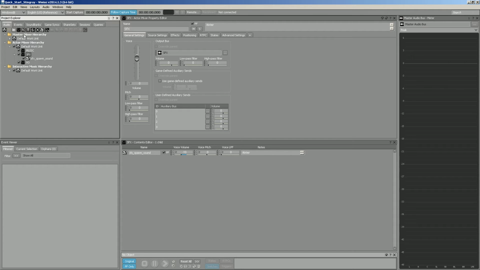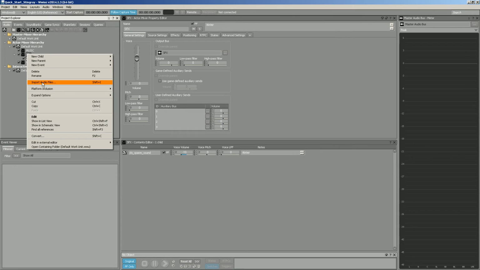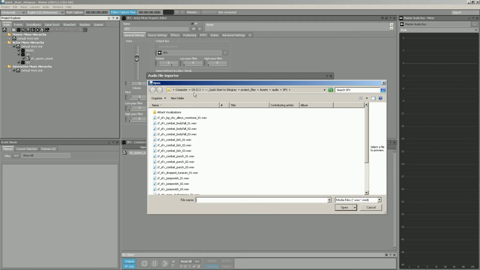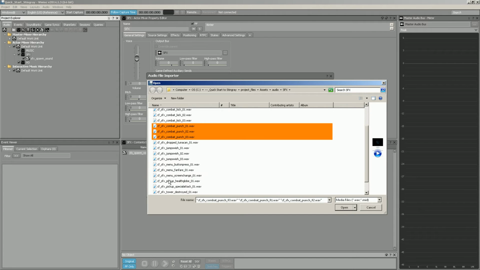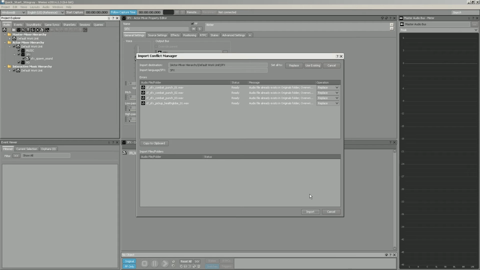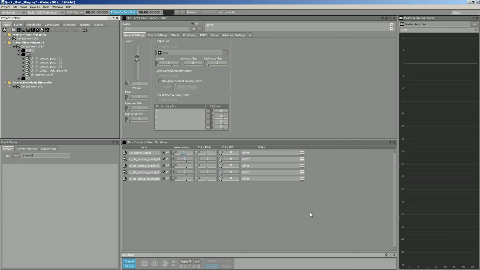Now I want to right click, and import audio files. Here you'll have the audio file importer, and we're going to say Add Files, and you'll want to navigate to your Assets folder, Audio, and Sound Effects. For me, I just want to select a couple of sound effects, so we're going to go to Combat Punch 1, 2, and 3, and I'm holding down Control to do that. Then we'll also select Sound Effects Pickup Health Globe _01. With that, hit Open, and it will bring you back to the audio file importer. You'll say Import. If you've already imported those, you may want to replace or overwrite them. I'm okay with that, so I'm just going to hit Import.